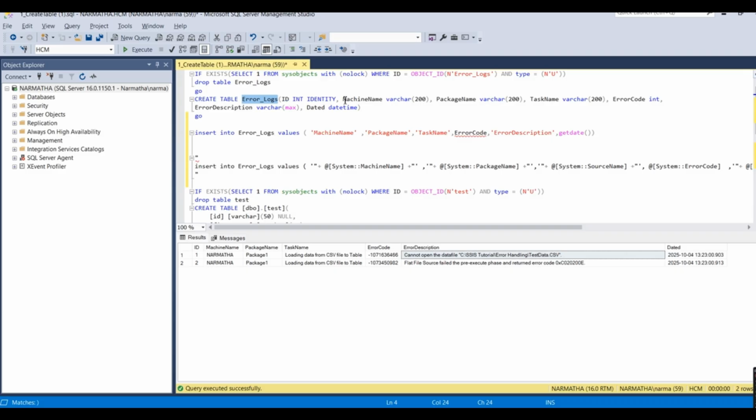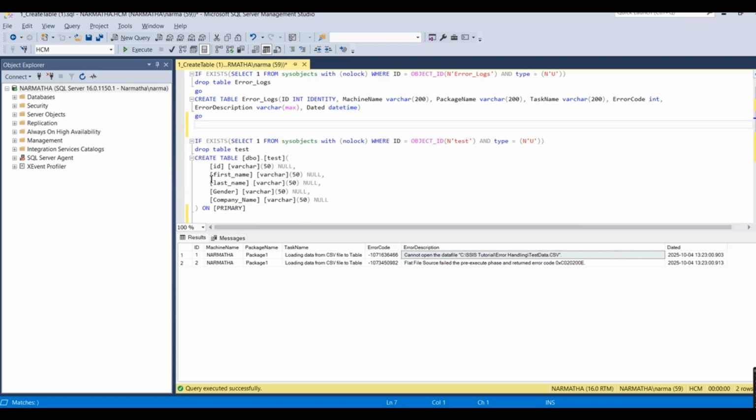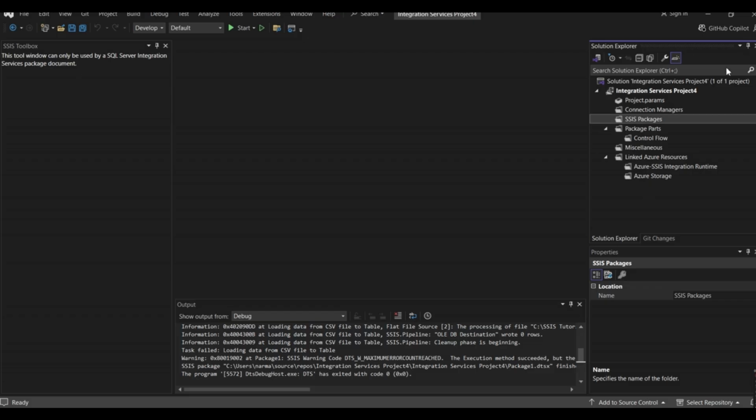Here we are going to capture the machine name. This is an identity column, so it will be created automatically. The machine name is the machine on which the package is executed, and then the package name, and which task failed in this package, and what is the error code, and the error description, and when this package failed. Okay, let's go to the demo quickly.